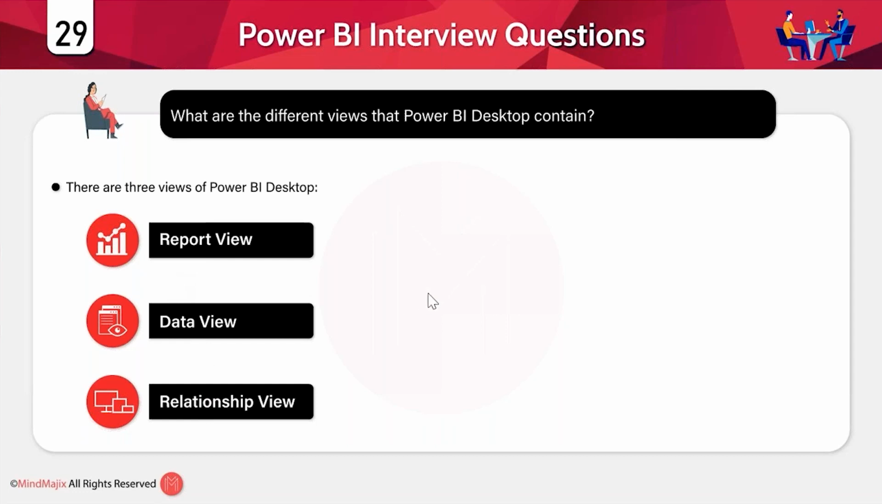Here is how they help you navigate. The relationship view gives you the capability of doing the modeling at the backend of the data which has been uploaded to the desktop version. Data view is where, when you click on any table, you can view what kind of data is residing in that data set. Report view gives you the capability to view your canvas and how you have created your report. So these are the three views available in your desktop.